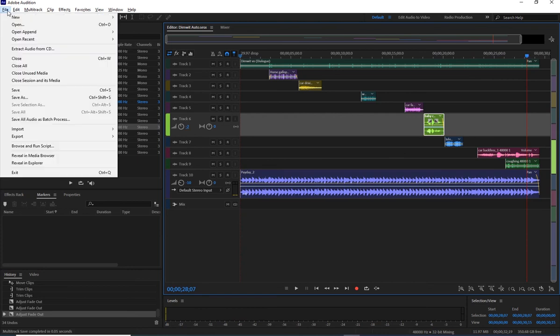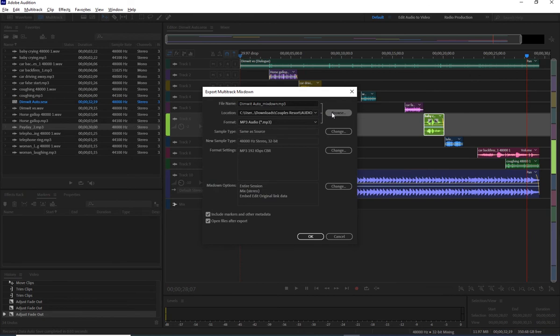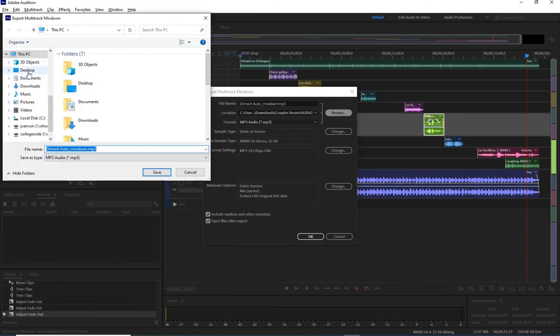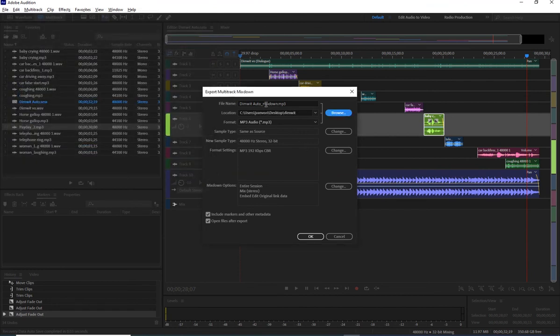So we go to File, Export, and we're going to export the multi-track mixdown as the entire session. Then make sure you do that. Export multi-track mixdown entire session, and then you're going to tell it to go to your folder that you have here. So I'm just going to do the Dimwit folder I made on the desktop. Okay, and we're going to call it Dimwit Auto. It's going to say mixdown, but let's change that.